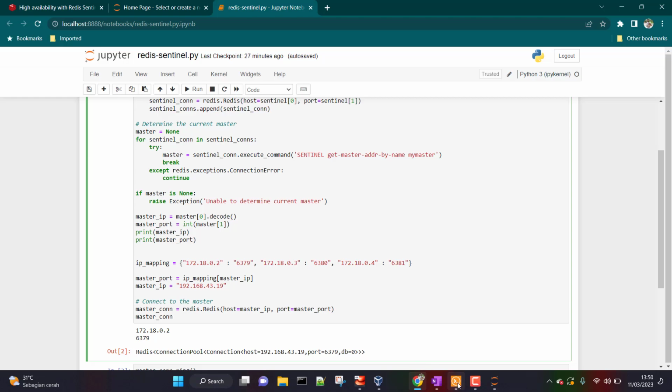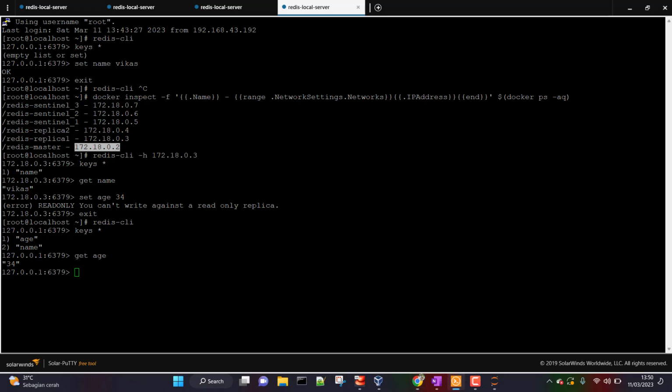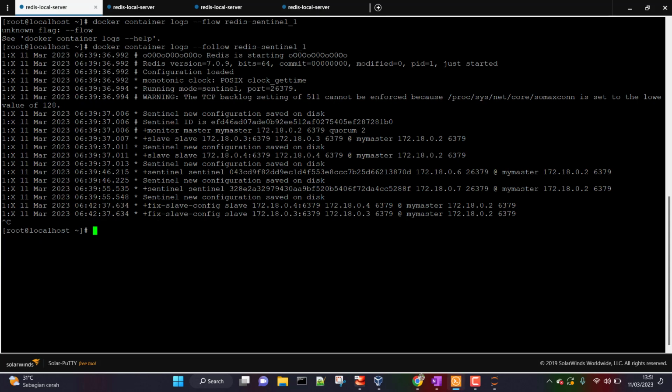Now let me do one thing. Let's perform some failover. So what I will do is I'm going to stop the Redis master. Okay, so I'm going to write docker container stop redis-master. So here you can see Redis master is stopped.